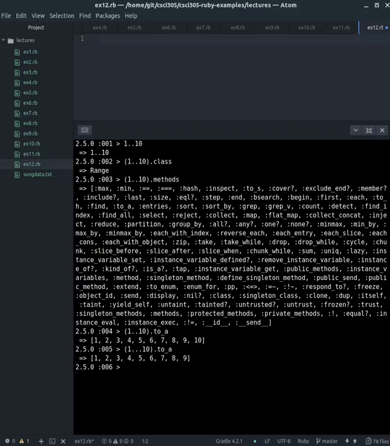Furthermore, we can also use variables in our range. So let's create an array. my_array equals 1, 2, 3. We can then say 0 to my_array.length, which gives us 0 to 3. That creates that range.